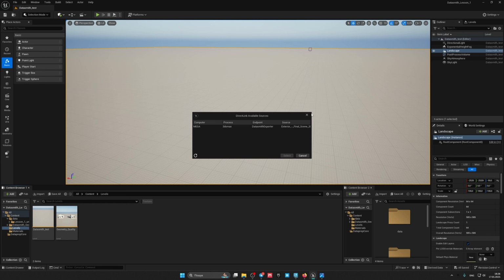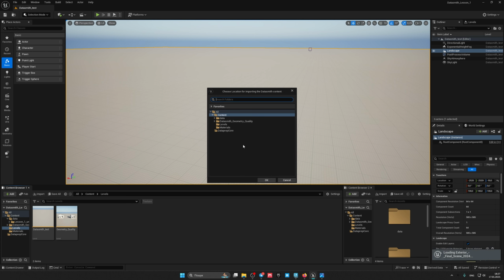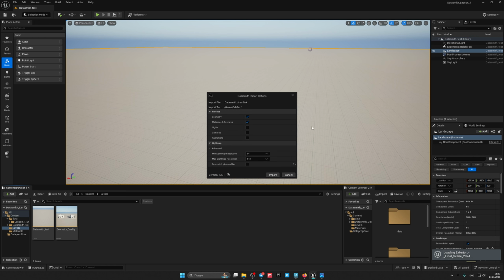Click. It searches through our system for running programs that might be in Direct Link. Select our 3D Max, click Select, and it asks where to import everything we've done in 3D Max. Let's create a new folder. Name it 3D Max. OK. And a window appears in front of us asking what exactly we are transferring from 3D Max.